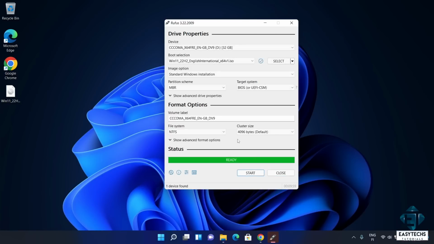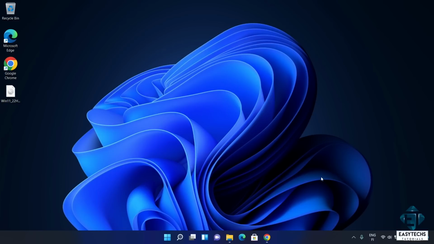When that is done, you should have this page saying ready, and then you can use your installation media to install Windows on any PC without having to sign in with a Microsoft account. And that is it for this tutorial.